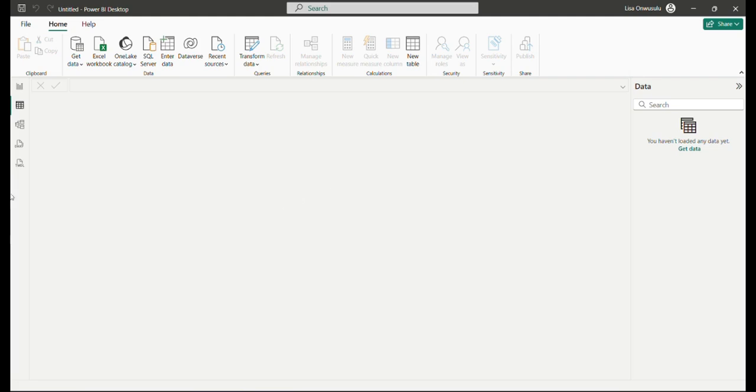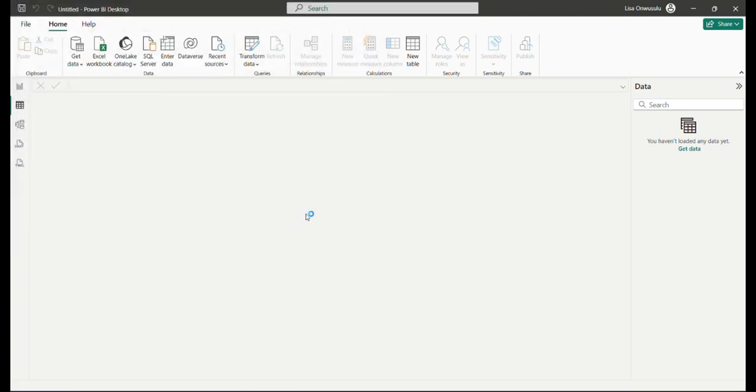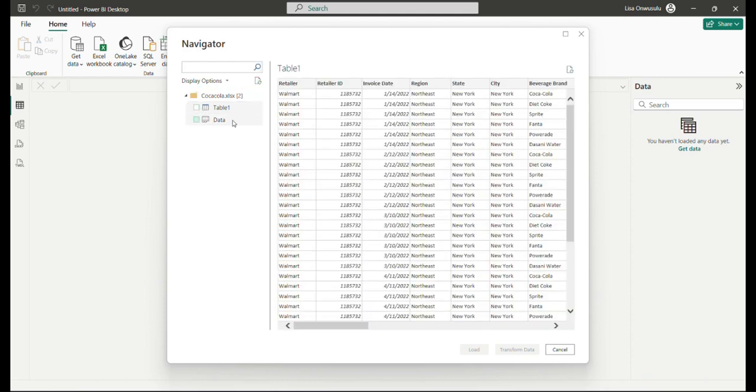Okay, so first thing we are going to do is to bring in our data set, and since it is an Excel workbook, we just have to click the Excel workbook, select the Coca-Cola data set and open it. Once it loads, we're going to select the table that we need to use. So this is the data set and this is the table we need for this particular analysis or dashboard. So I'm going to select the table one, but I'm not going to load it immediately. I have to take it to Power Query.